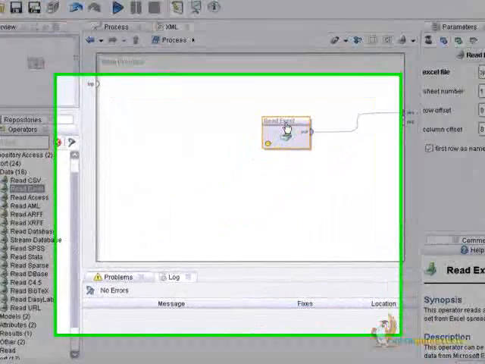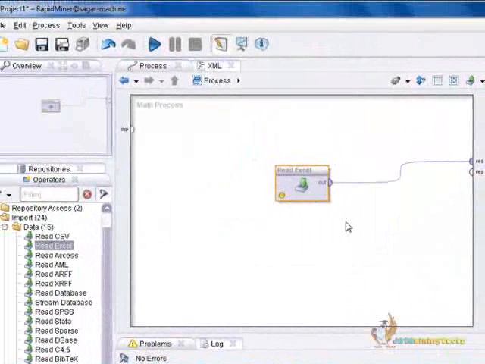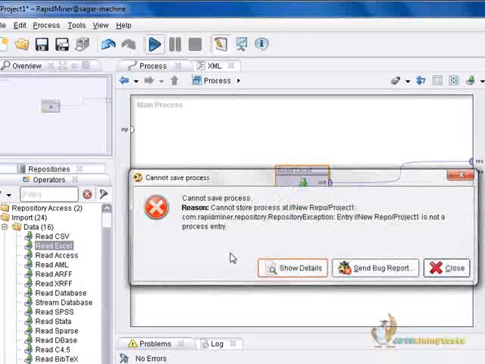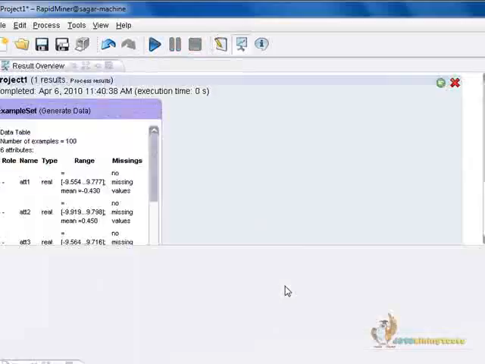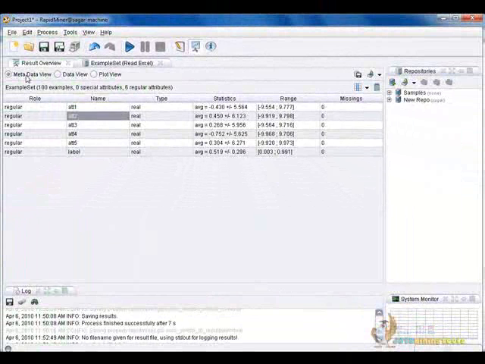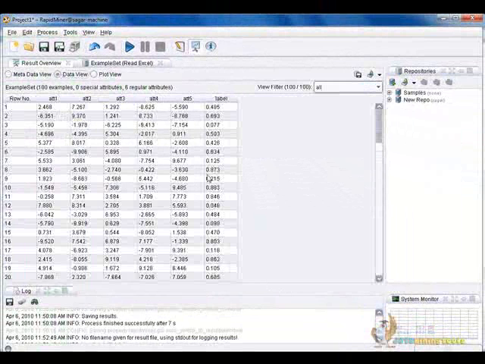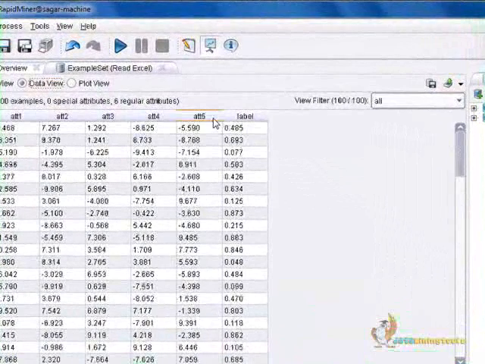You can see the exclamation mark is gone and it's green now. So it's telling me that all the required attributes are there. So let me run this simple process. I'm just reading an Excel file which I just created using random data. So here I have the result set. This is the metadata view. Let me go to the data view. These are all the values that I just read from my Excel file.